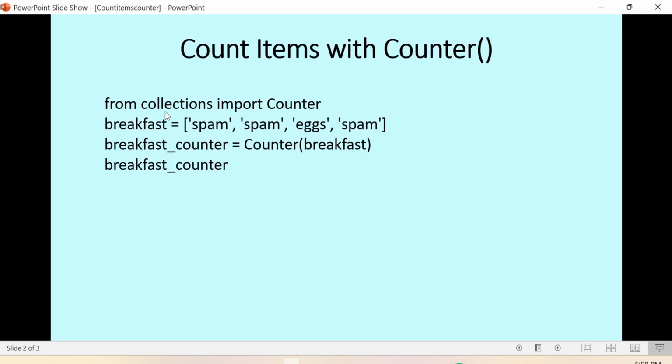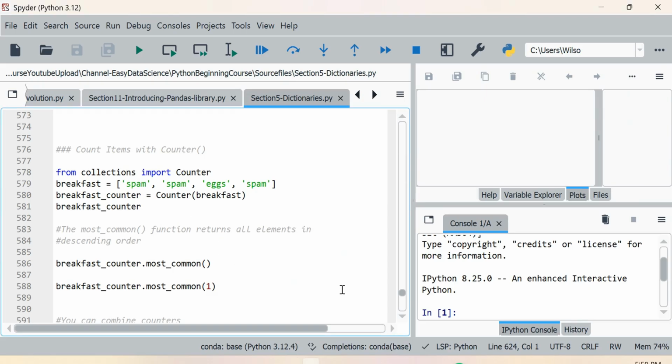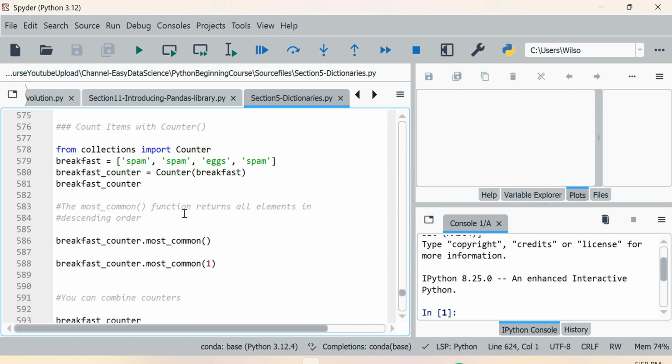So for example, if we first import this module, from collections import the Counter function, then we have a list breakfast with 4 items. Then we can use Counter to get the information from this breakfast and return a dictionary, breakfast counter. Then we will show how we can perform these operations in a Python IDE.